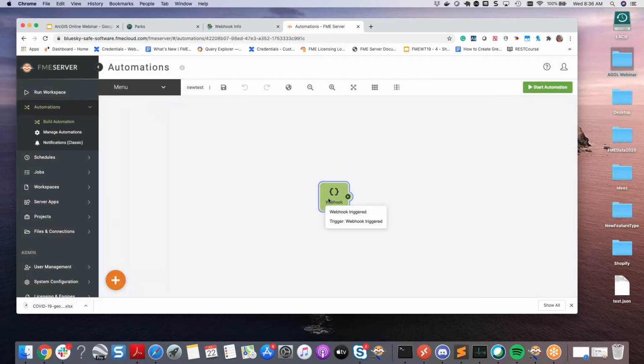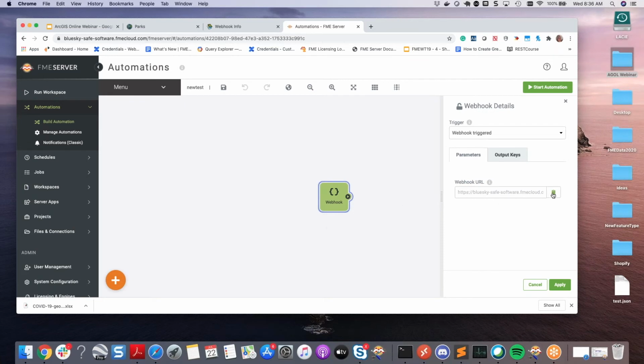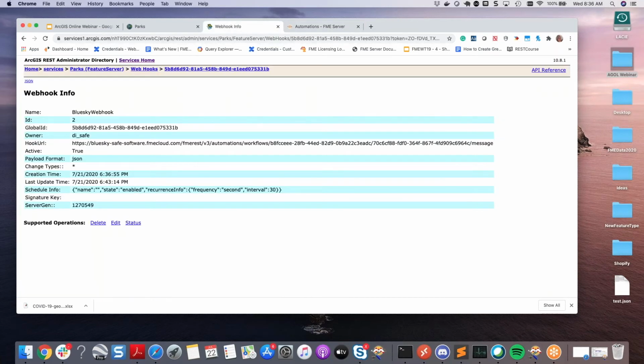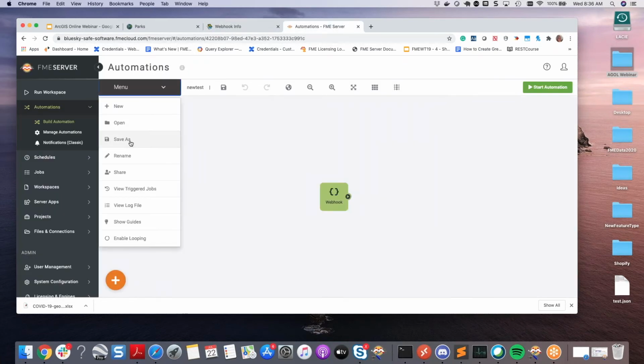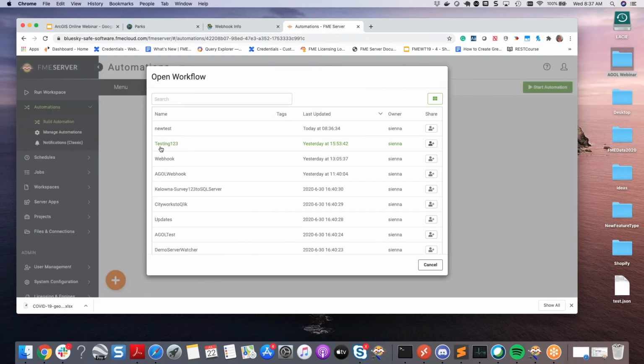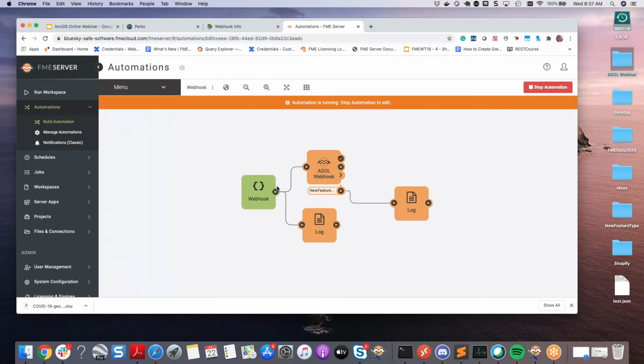after I save it, it will automatically create a webhook for me. All I have to do with this webhook is copy and paste it into this webhook section here. And now every time there's a change type star, so every time a change has been recorded, it's going to send a message to this webhook.